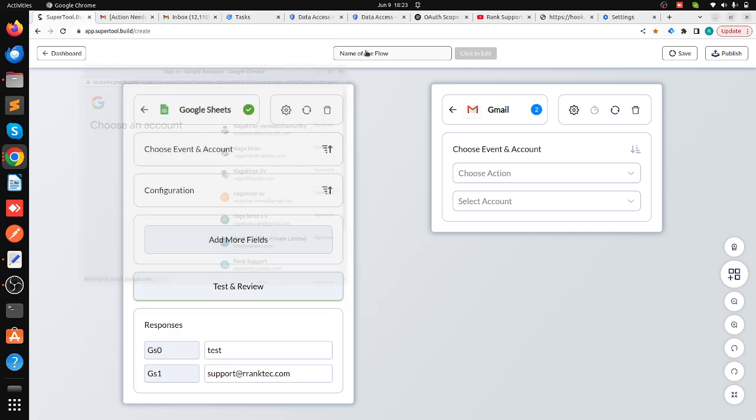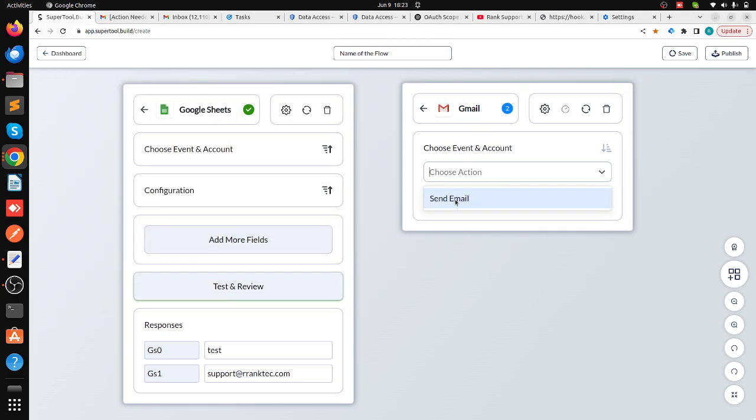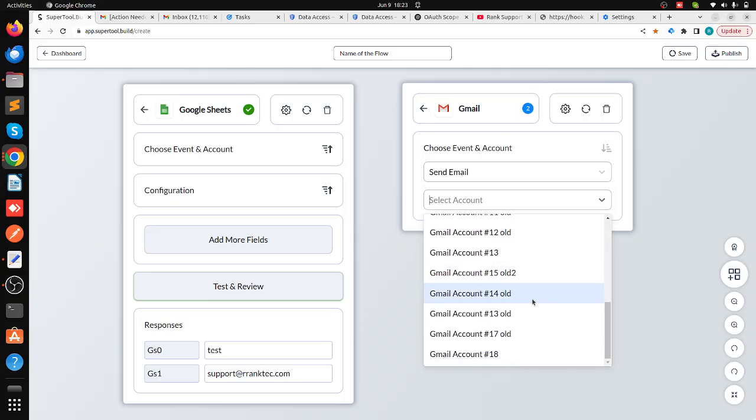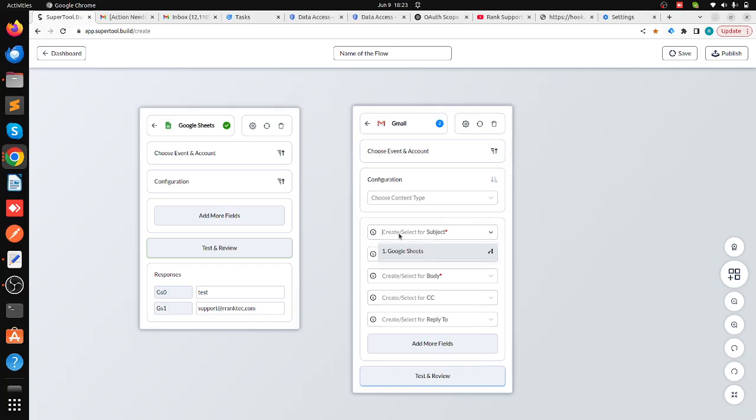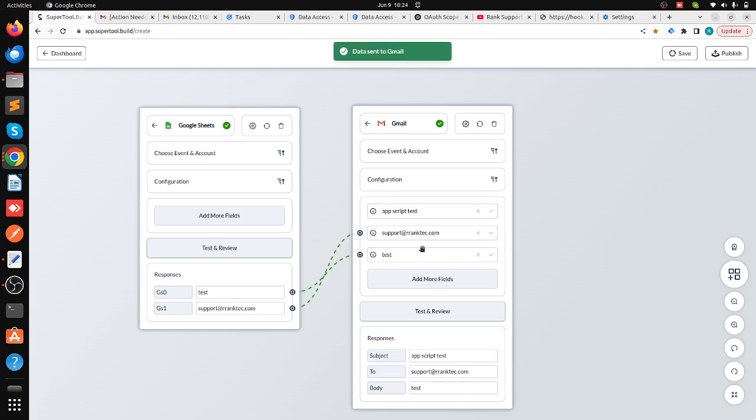So I will just close this. In the trigger I will choose send email and the already authorized account. I will use the data in the subject, you can see the value of Google Sheets is coming here. Test, these two are the columns. I will set the subject as app script test. The To ID will be support@trunkit.com. Click on test and review. It has successfully sent a Gmail.